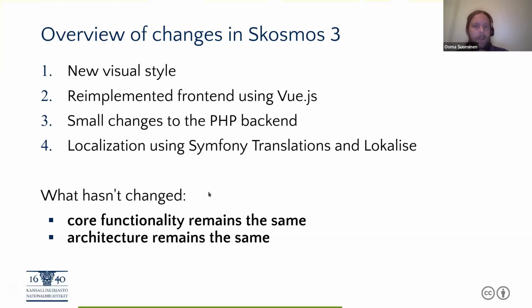What hasn't changed? Basically, the core functionality from a user perspective should remain about the same. So we are quite happy with the feature set and the basic interaction patterns. So how to browse a vocabulary, how to search, and so on. We're not changing that, even though we have to re-implement many things. We're basically re-implementing them in pretty much the same way as they were.